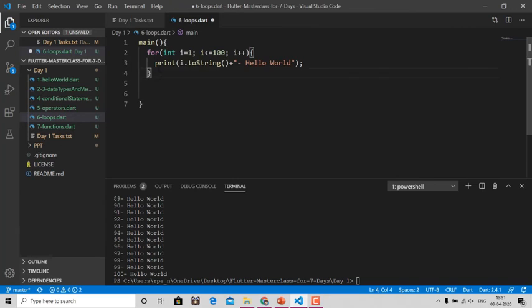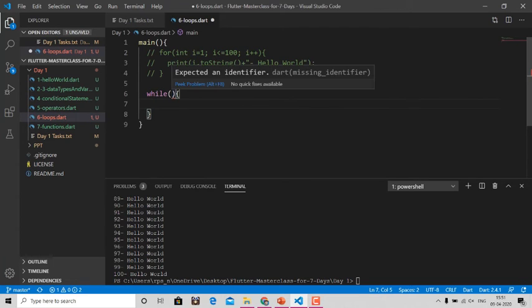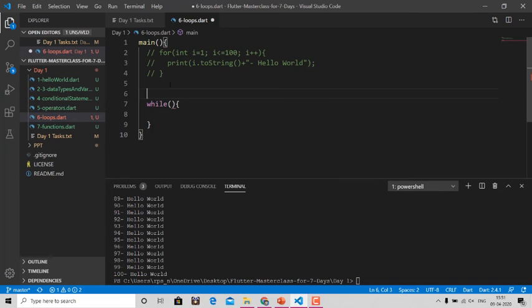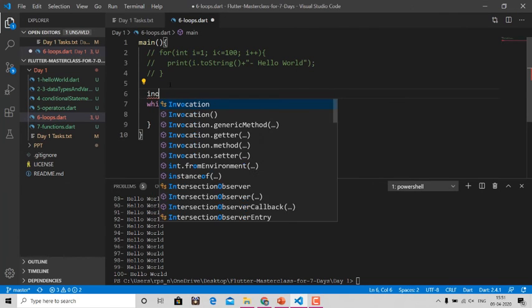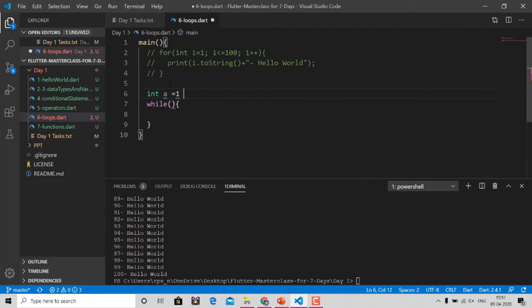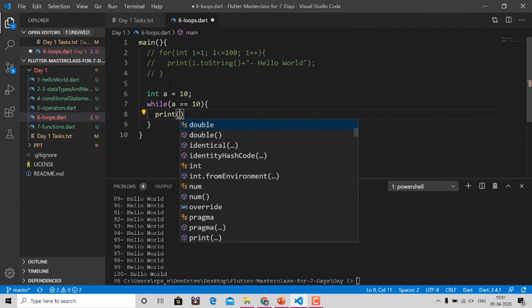But that's okay. Let's talk about what an indefinite loop is. There are two kinds in this: do while loop and just while loop. First of all, a while loop takes a condition over here. So if I have an integer value which is a equals 10, and if I say if a is equal to 10, then execute this block of code.